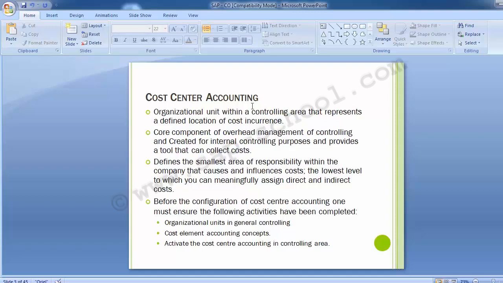So as discussed, before moving up to the configuration of cost center accounting, one must ensure that the below three activities are completed. One is the organizational unit in general controlling. This organizational unit in general controlling basically refers to the controlling area, which we have already covered in the first training session of SAP controlling, where we have completed the basic settings of the SAP controlling module. In the second training session of SAP controlling module, we have completed the concept of cost element accounting as well.